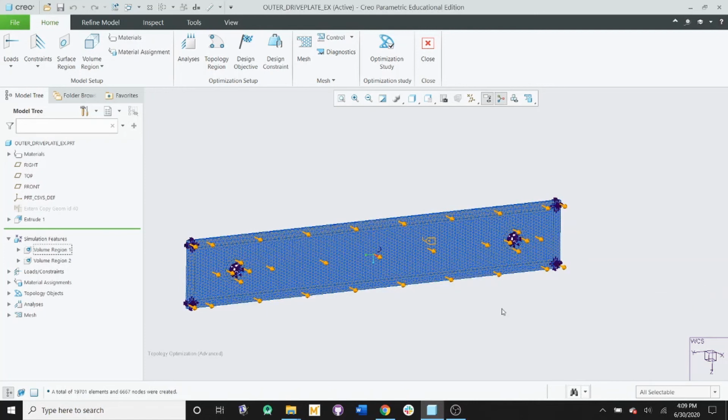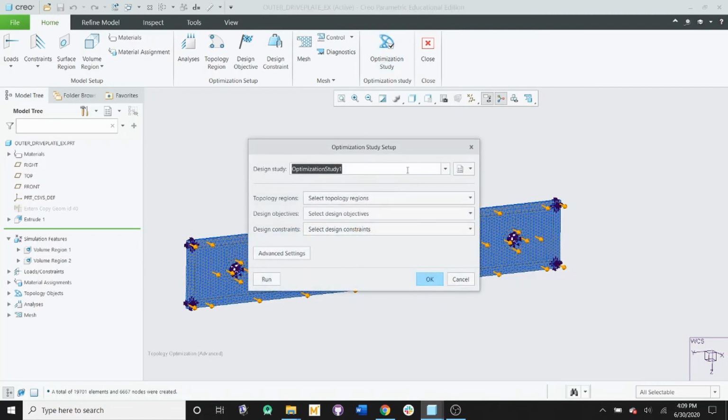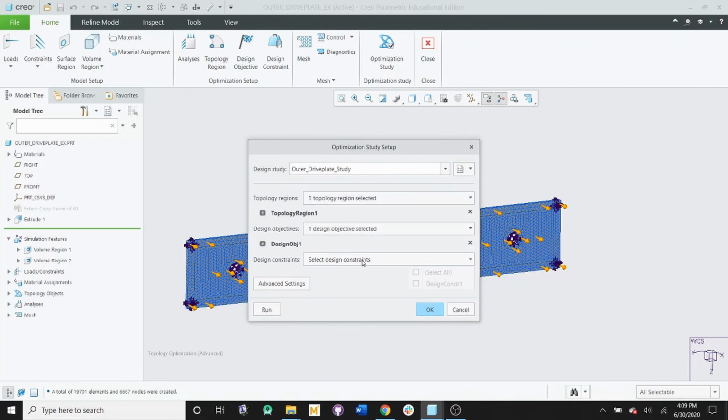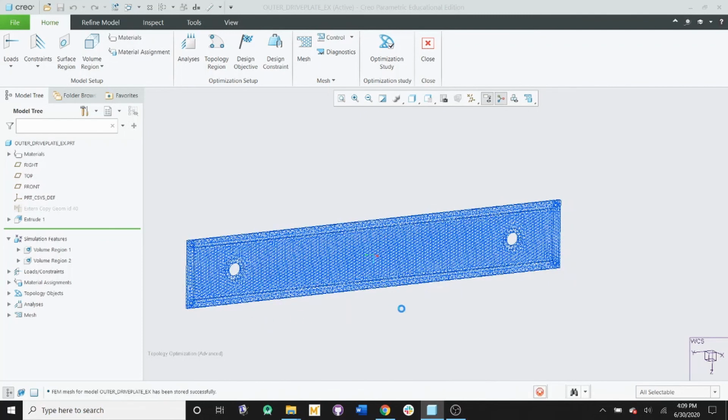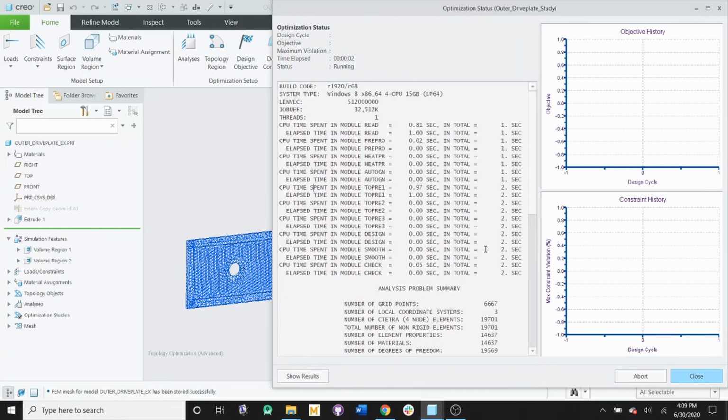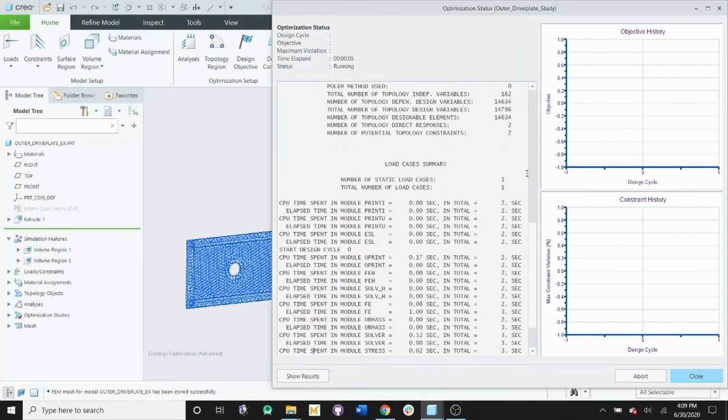And last but not least, I'll define the optimization study. This will create a folder in your working directory, so I suggest that you rename this to be something that you recognize. So I'll rename mine to be outer drive plate study. That looks good. And now I need to define the topology region, design objective, and the design constraints that I just defined. Once I'm done, I can hit run, and it'll open up this new window that shows the status of your study. This process can take a couple seconds to hours, depending on how your computer is and the optimization study itself. So I'll come back once this is done.